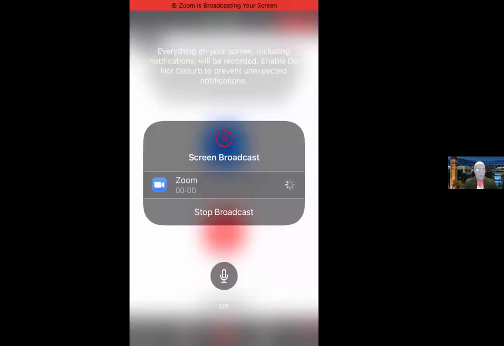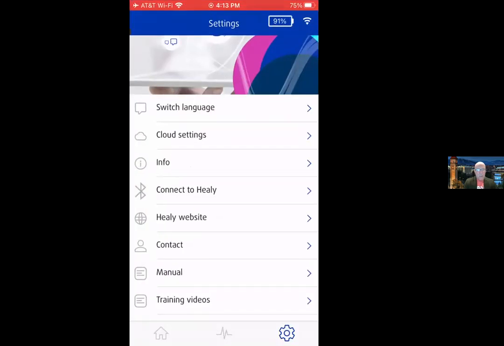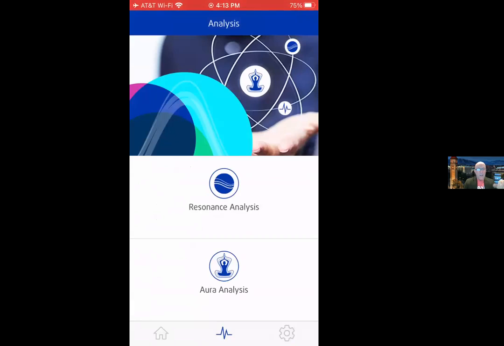Okay, so here comes my phone. Bring it on board. And we're going to open up the app. I have all the apps configured in one little micro window, so it's easy to access. We're going to go right into the Resonance app, the blue dot. At the bottom of the screen, if we click on the center heartbeat looking deal, there are the 2 different modules, the resonance analysis and the aura analysis. The aura is what we did last week. The resonance analysis is the one we're going to do this week.